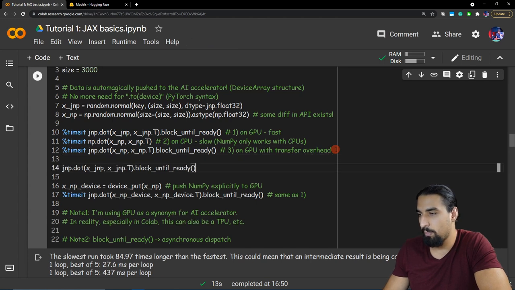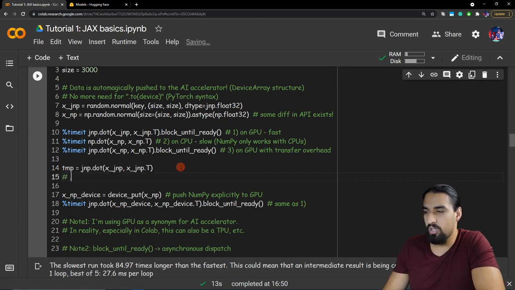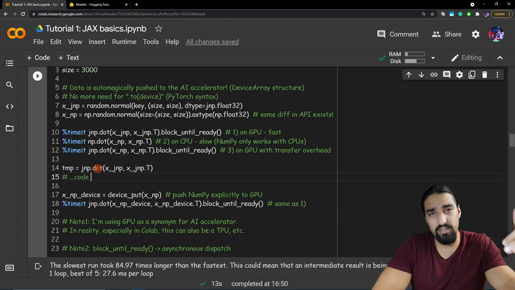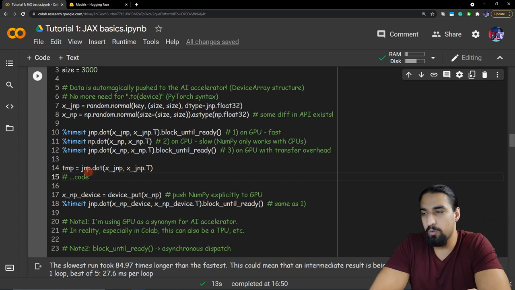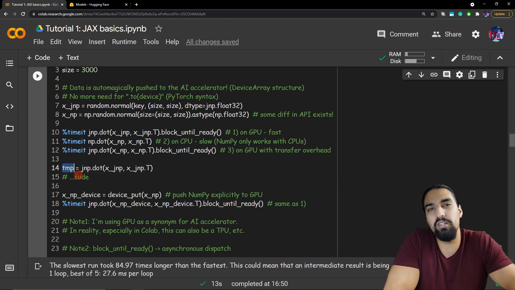So if I were to copy paste this here, if I were to run this and maybe assign that to a variable, and now I do some coding here, blah, blah, blah. The thing is, this line is going to immediately return, and this code here is going to start executing because this line actually just delegates the task to the accelerator, and we're not blocked, we're not waiting for this line to execute, which means this temporary variable is still not filled in, let's put it that way.